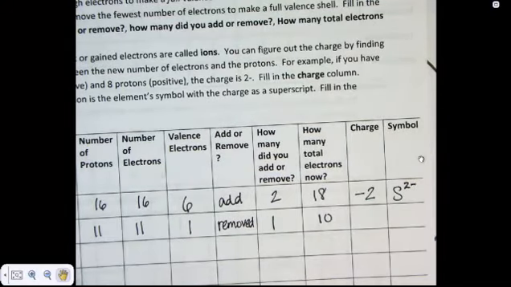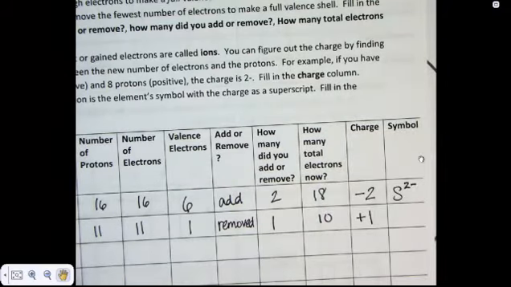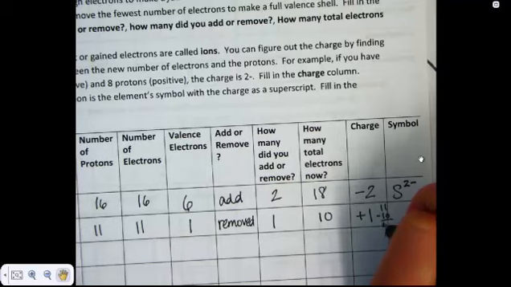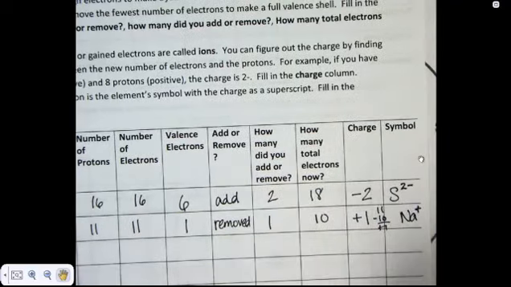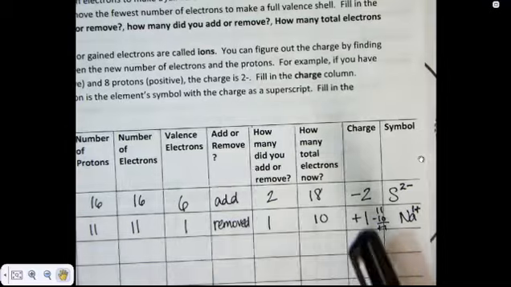If you remove one negative thing, now we have 1 more proton than electron, which means our charge is +1. So we have 11 protons, but we only have 10 electrons, which gives us a charge of +1. The symbol is Na+, or you could write Na1+. That's fine too. So you would go through and do the rest of these.